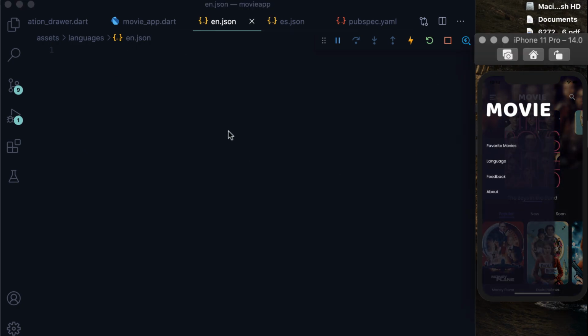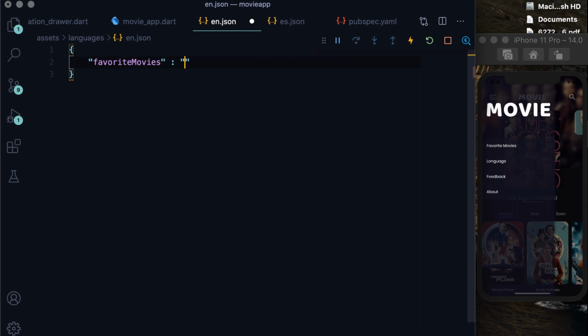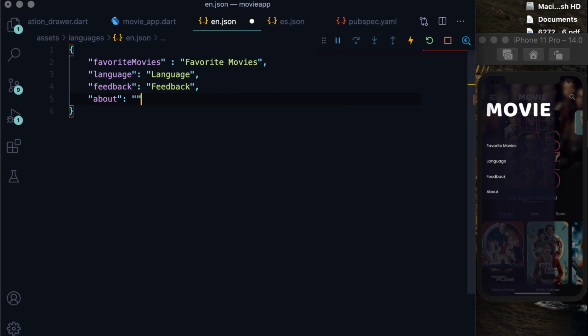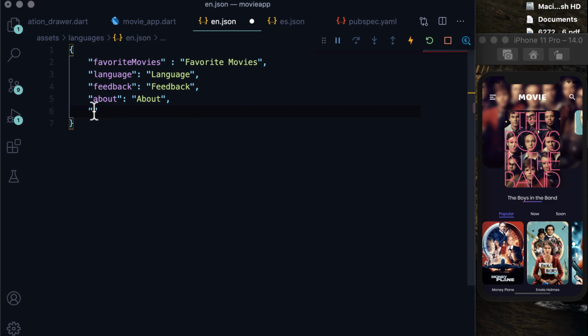Add the strings that are there in the app till now, like the tab text, popular, playing now, coming soon, and the text in the navigation drawer like favorite movies, feedback, language, and about. In en.json, add the English text, and in es.json, add the Spanish text. I am showing you how to write in the en.json, and the rest we will copy from Google Translate. It is important to have the same keys in both the JSON files.